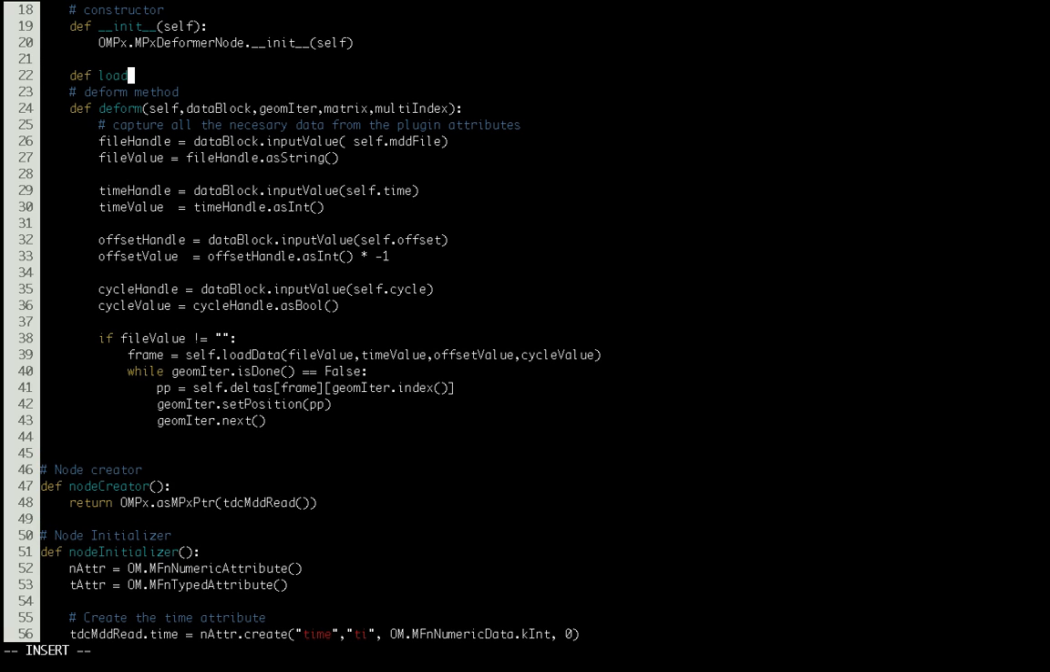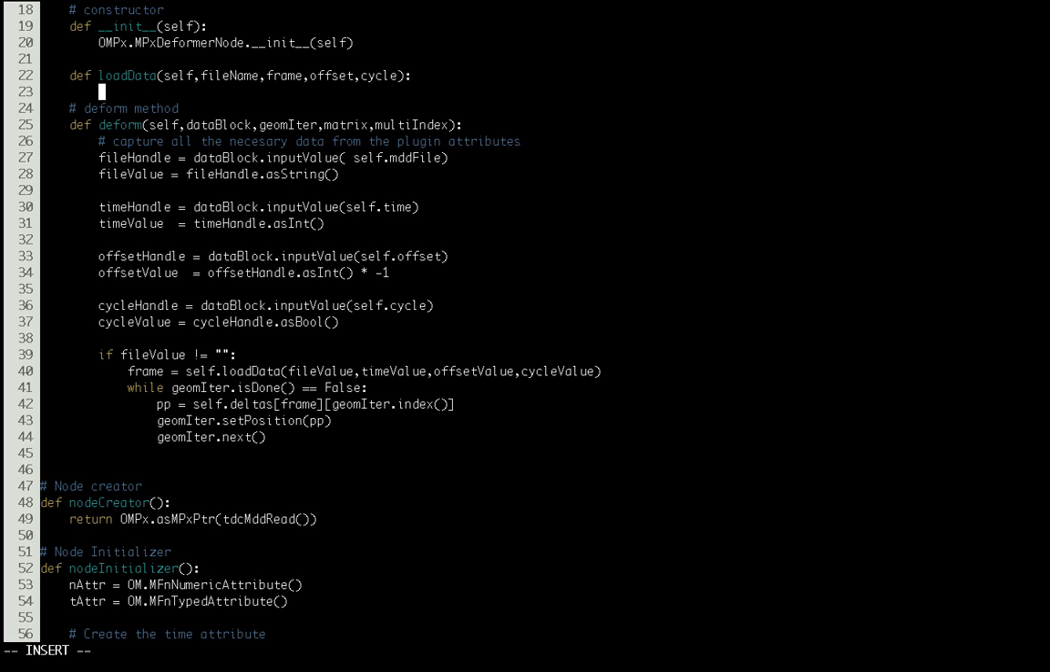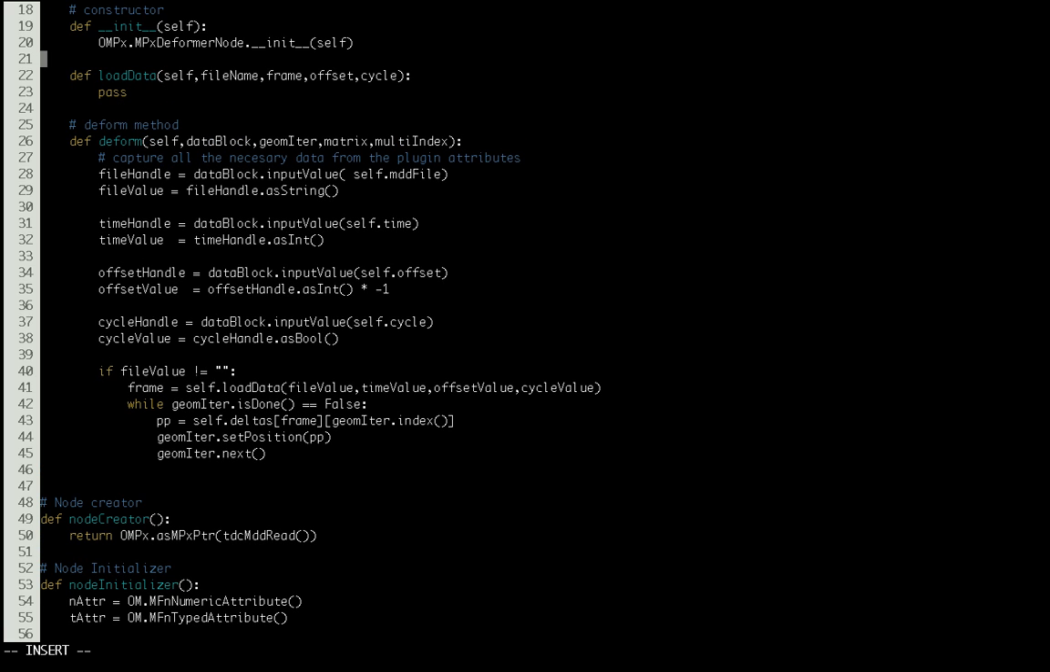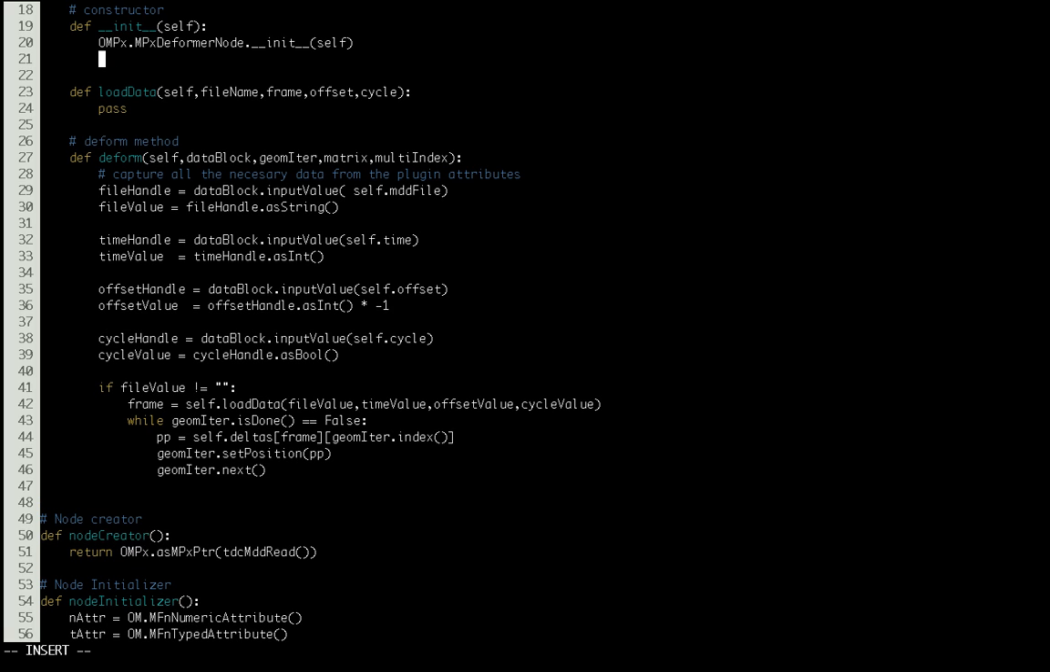So with this done, now what we have to do is implement our loadData. So def loadData, and we're going to put self first, and then we are going to pass to it file name, frame, offset, and cycle. For now I'm going to put pass in here, basically because first I need to add more class members that we're going to need to use inside our script. For instance, one that we were using for a while was the deltas. So I'm going to have to add that in here. So let's start adding all the different ones we need.